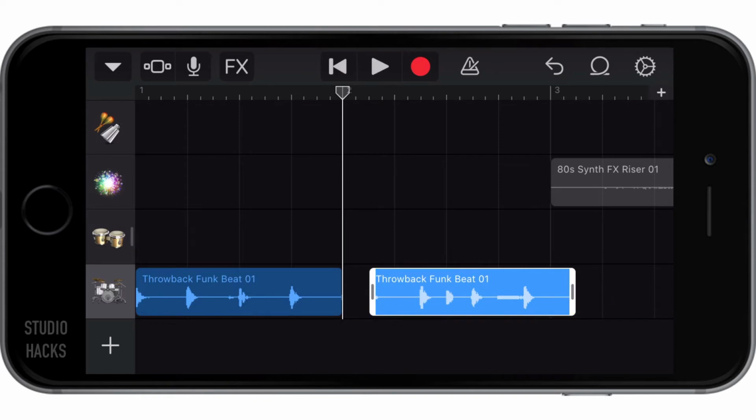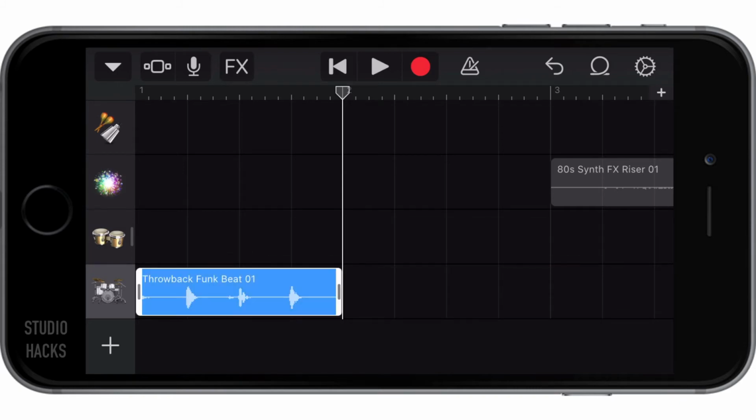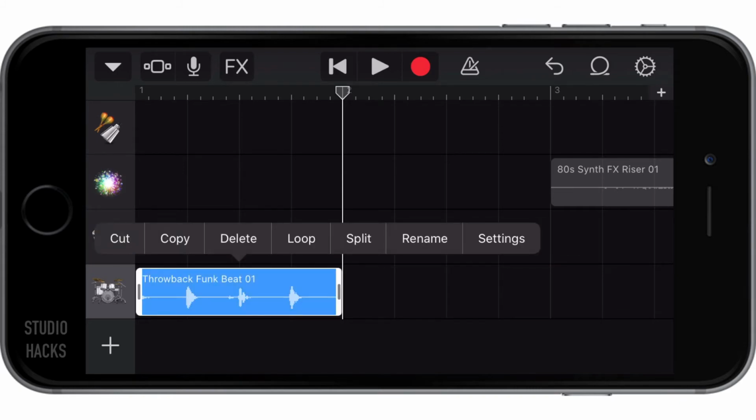This is really handy if we've imported external drum loops, or we like the first half and we want to loop that, but we don't like the second half. We can also delete that if we like. There are some other options here. Well first, before I go into settings, we've already looked at loop. Now we've looked at split. Cut, copy and delete are fairly straightforward.